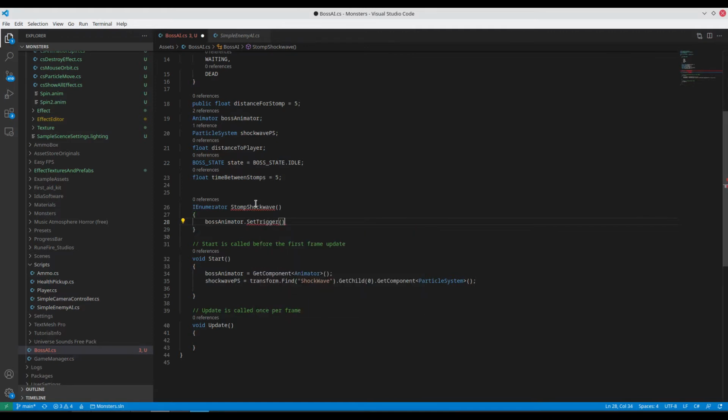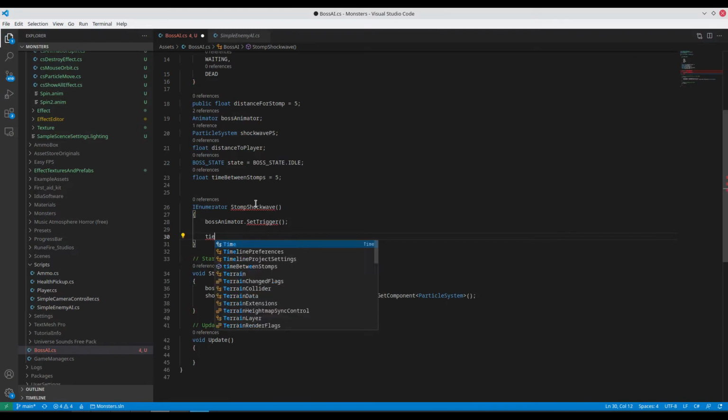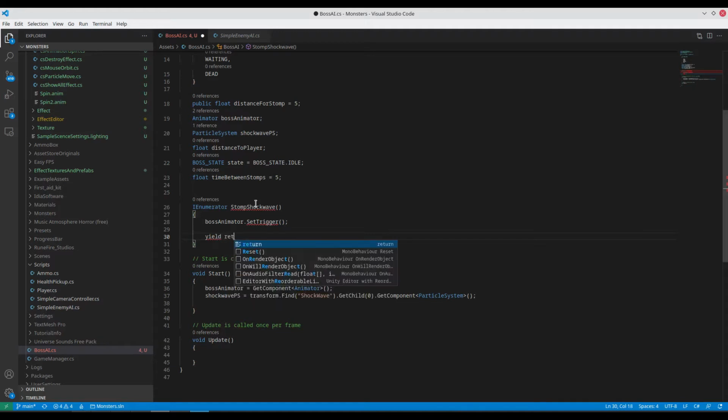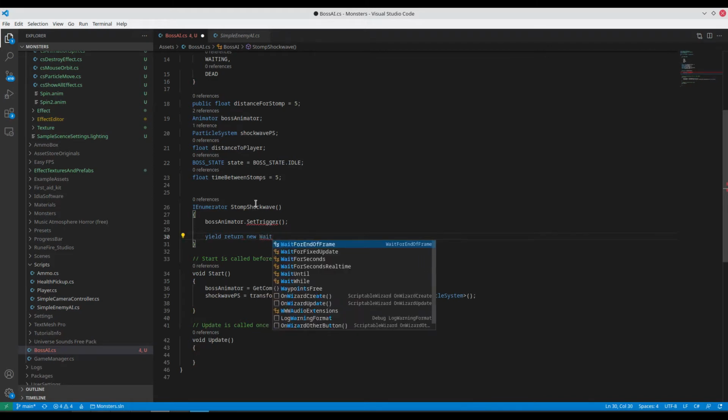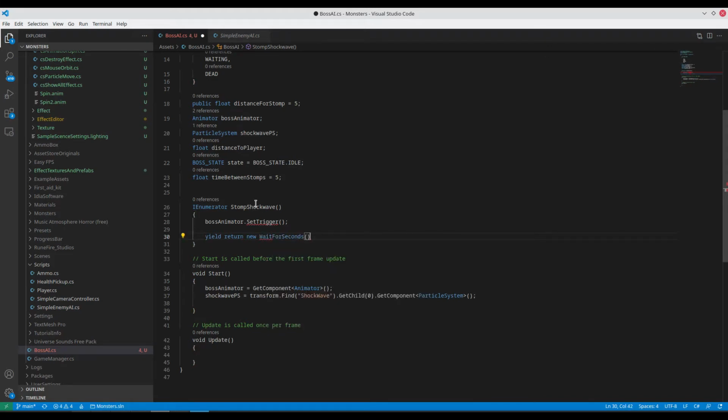I forget what the name was. We'll wait a certain period of time. So this is why this needs to be an enumerator. So we'll say return, let's wait a second and see what that gives us. In fact, this maybe should be done as a public variable, so we can adjust it from the inspector.